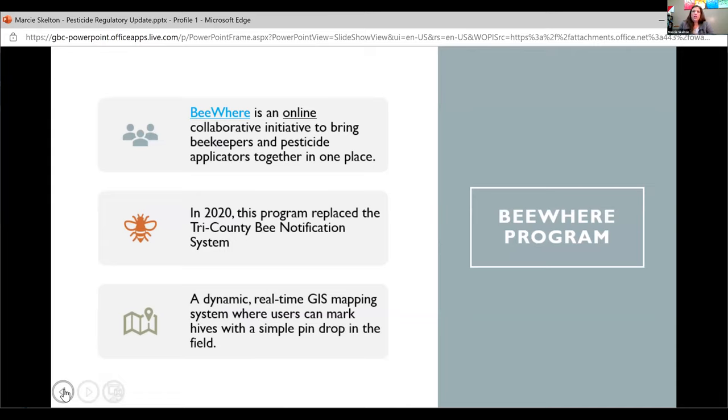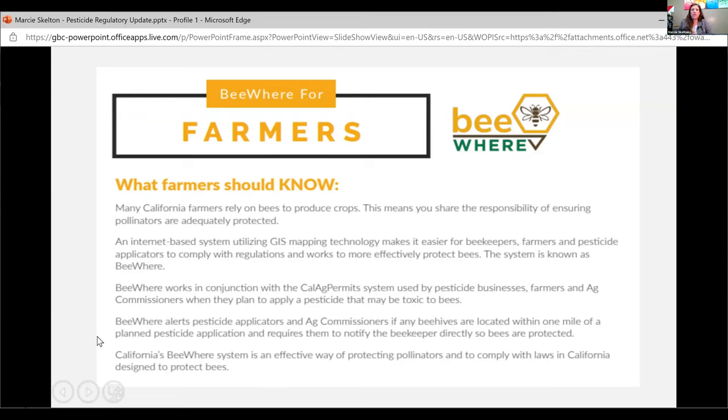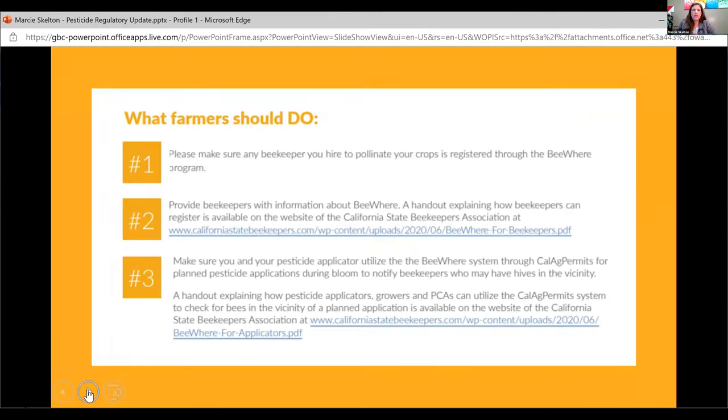And so BeeWhere is a program that came into effect a few years ago, and it's an online collaborative program that helps keep everybody informed. A few more things on BeeWhere. As growers, make sure that the beekeepers you hire are registered through BeeWhere, so that you have all the right information and they will be able to coordinate with you. Provide beekeepers with information about BeeWhere if they don't have it. And make sure you and your pesticide applicator utilize BeeWhere to run what's called a bee check.